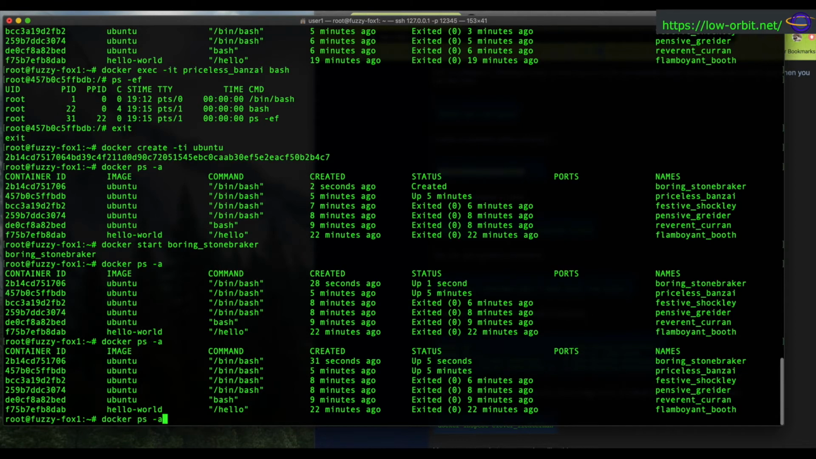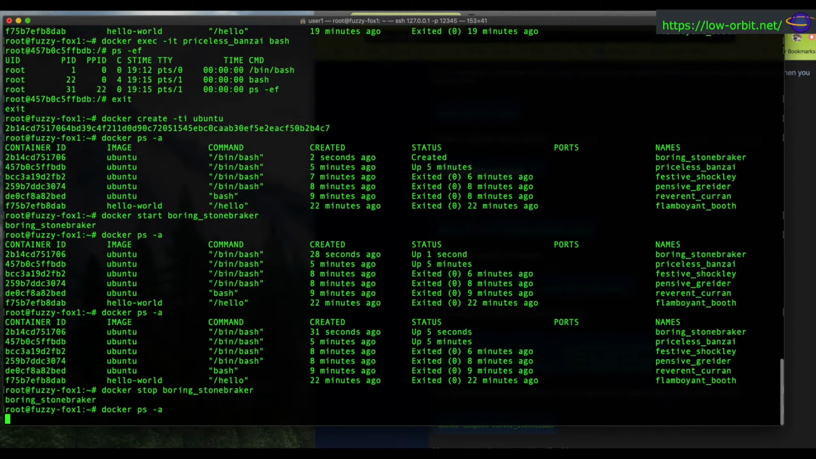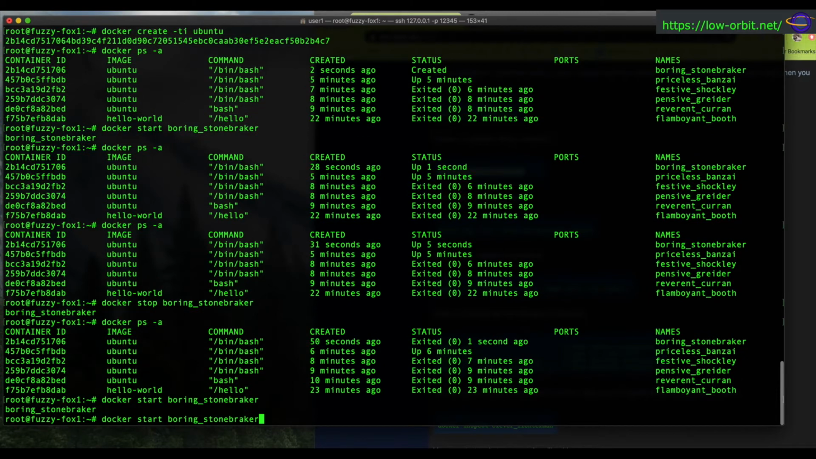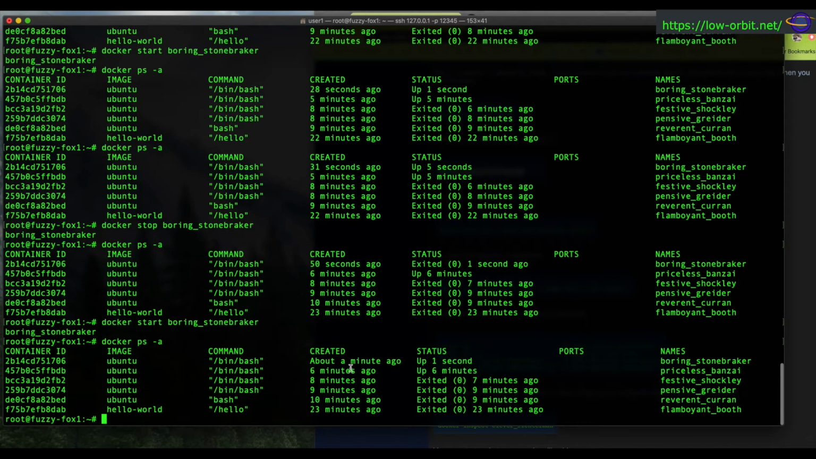So we don't have to run it in detached mode if we just start something that we created with a separate command like that. So we can actually stop it too. So stop it, and we can see here it says exited 1 second ago, so it stopped. Now we can start it again. Here we go. And now if we check this, it says it's up and running again. So we can stop and start containers.